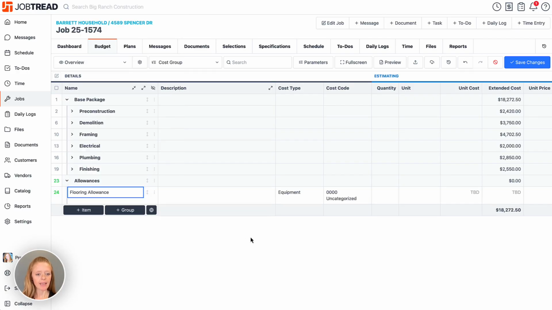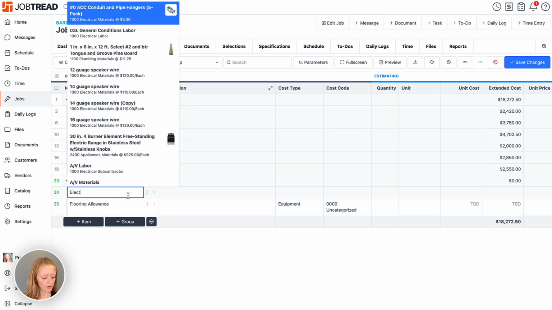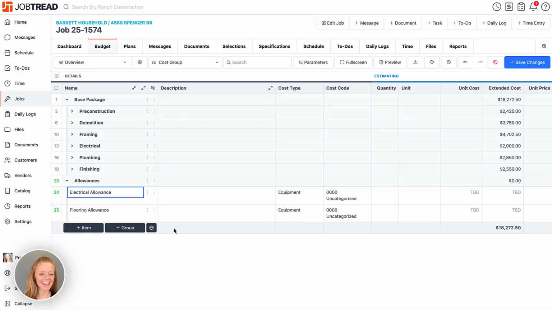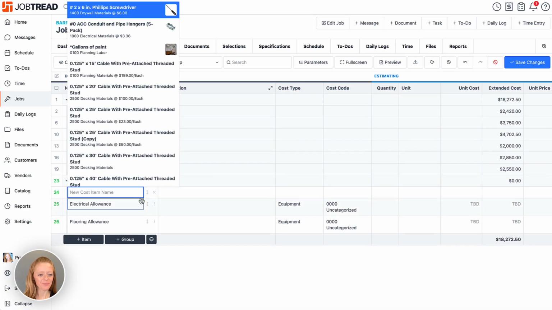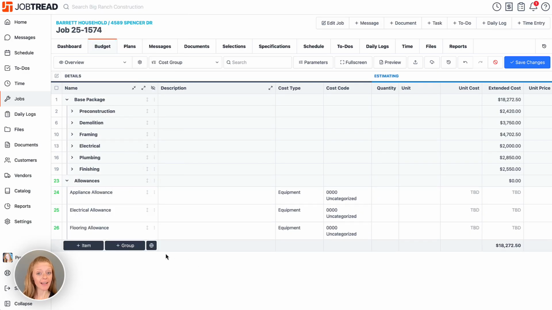Great. And then I'll add in a couple more. Let's do another cost item. This one will be maybe my electrical allowance. All right, and then let's add one more. This one is going to be my appliances. Great. Now, as it stands, each of these allowance items is just a standard cost item in my budget. Now we need to convert them to allowance items so that they actually function as placeholders in my budget.